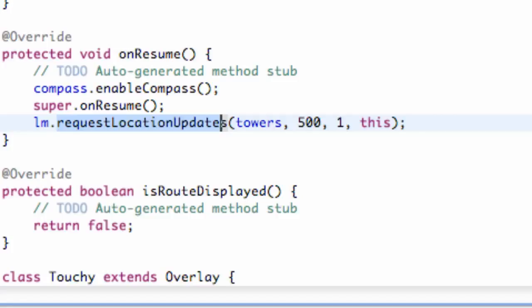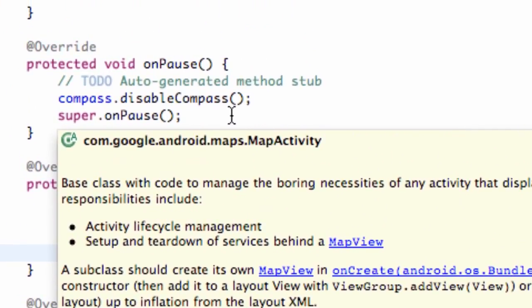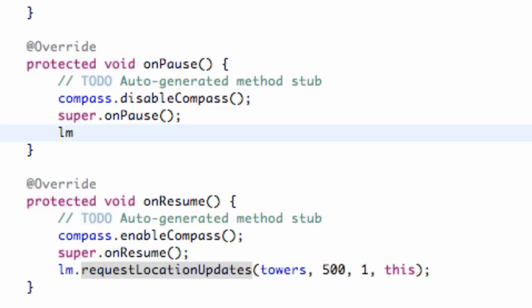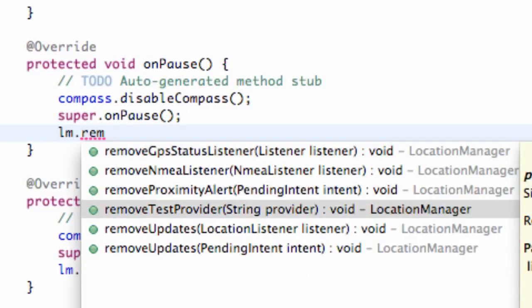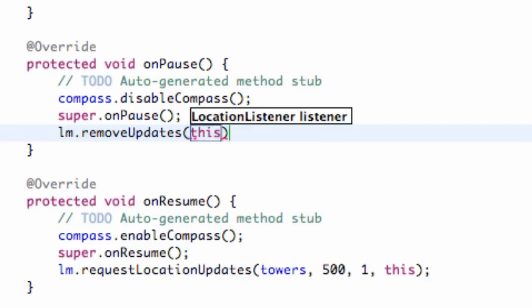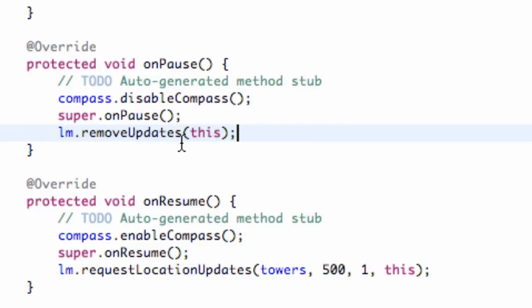So now we're going to request the location update. And then on our onPause method, we're going to say our location manager dot remove updates, and it's the listener again that we implemented, so we're just going to say this. So we're basically removing the listener that we implemented in our class. Again, we request the location update when we hit the resume method.